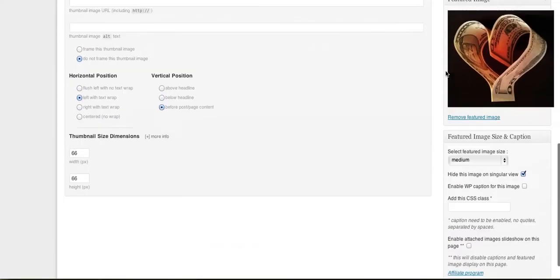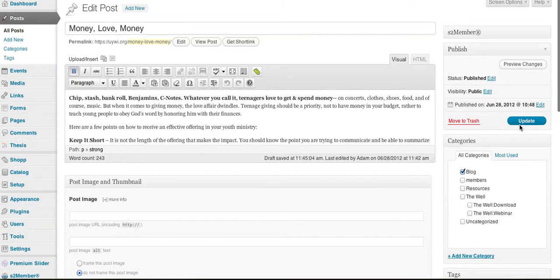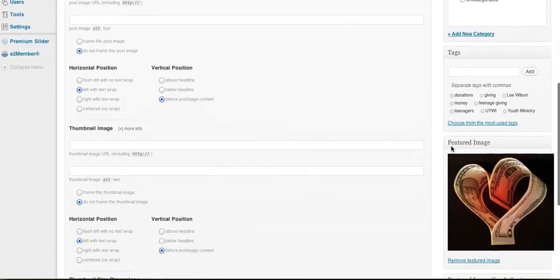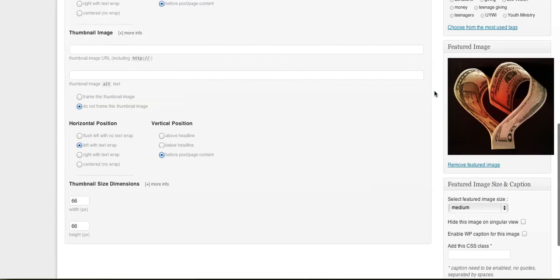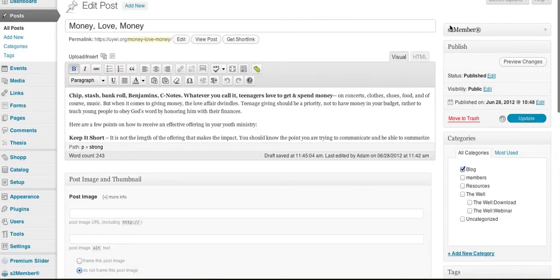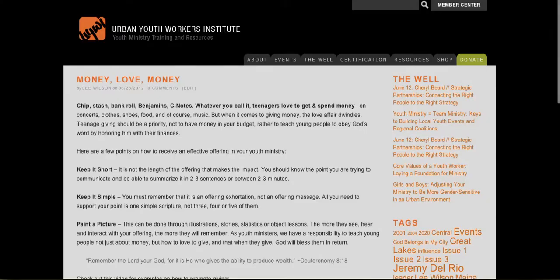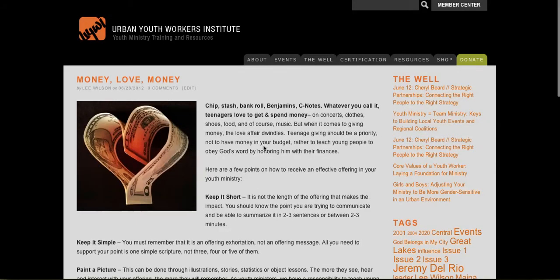So if you want it to show up on the post, we'll do a quick update down here. We'll update and we'll refresh this post because by default WordPress is going to want to put that featured image somewhere on this part of the page, so we'll refresh and see where that goes, and then I'll show you where the settings are for that.